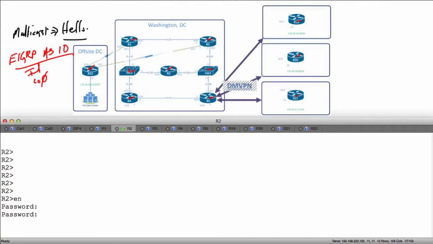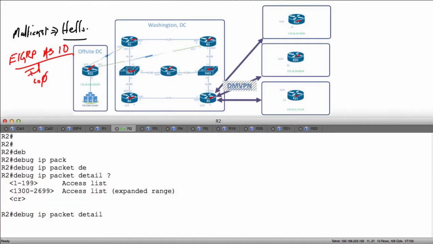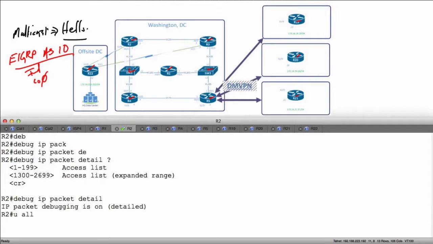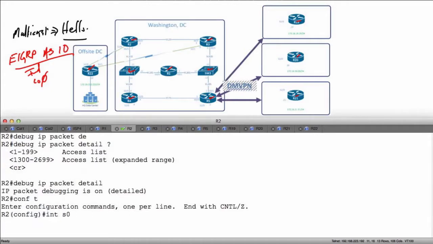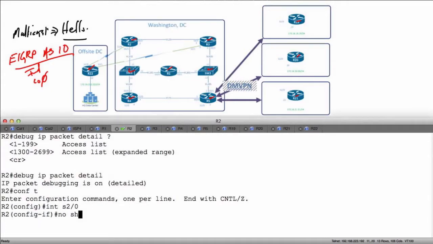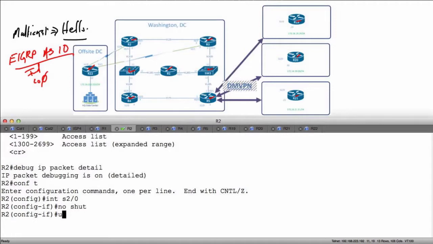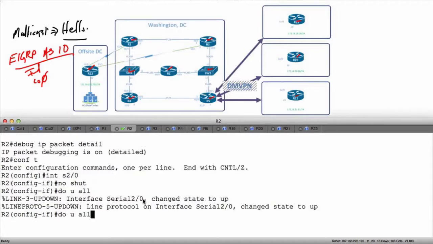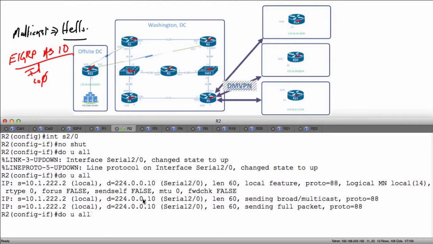So now what we want to do is that debug. I'm going to say debug IP packet detail. I'm going to hit enter. Not yet, I won't. Config T, interface serial 2/0, no shut. Now let's see what happens. The interface should come up, and then we should form an adjacency.